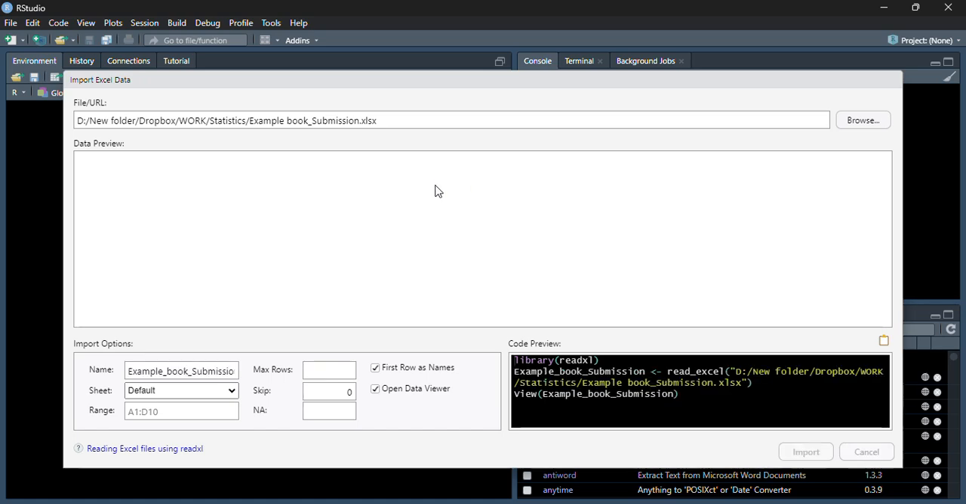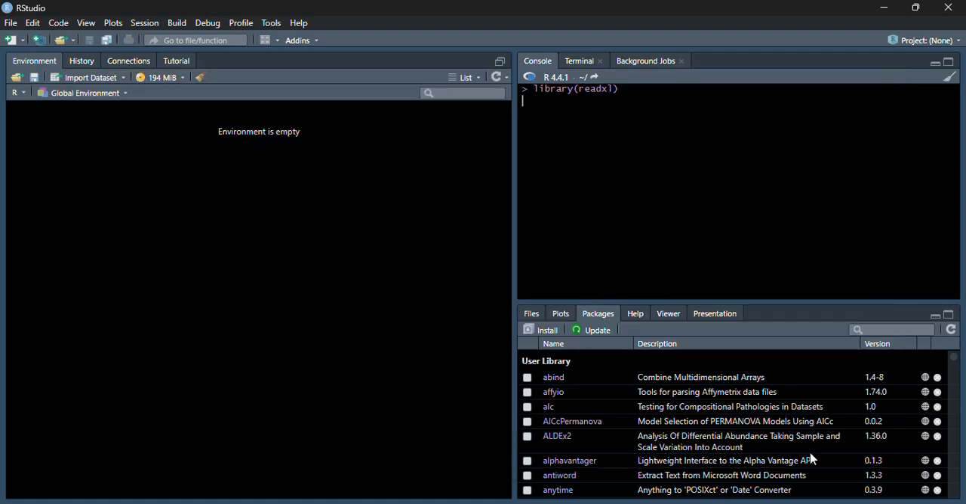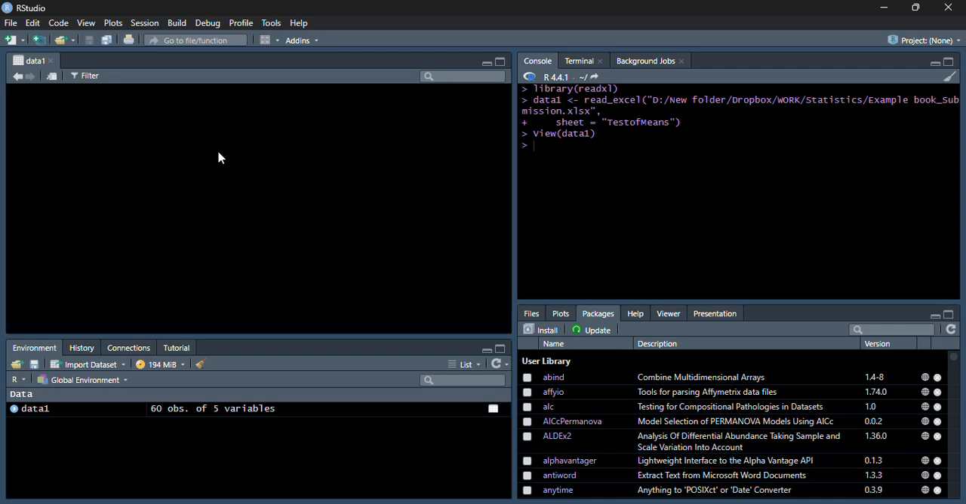Once you have loaded the data into the window, it will show the data set that you need. I have multiple sheets in my Excel file, so I will have to choose the one that I need. This time I'll use test of means, and I suggest that every user should rename their data set based on what they understand. I'll prefer using data 1. It's easy, and at least I can keep track of my data transformation with set 1, set 2, set 3, and so on. Once I've imported, it should load the data set right here.